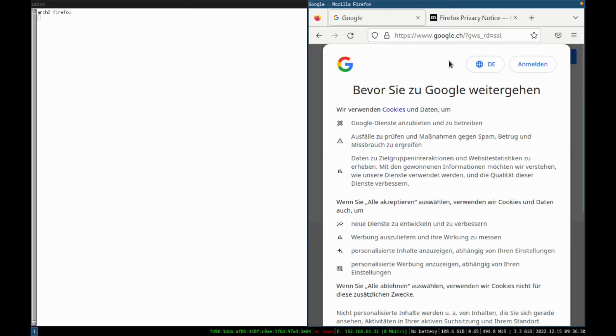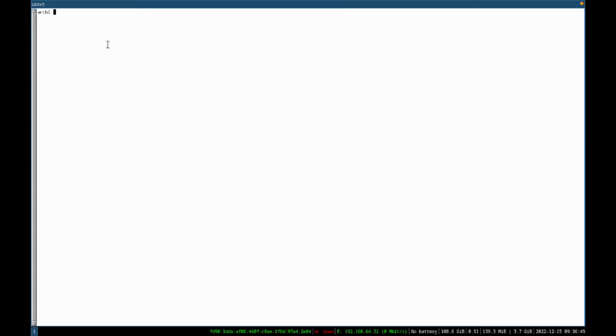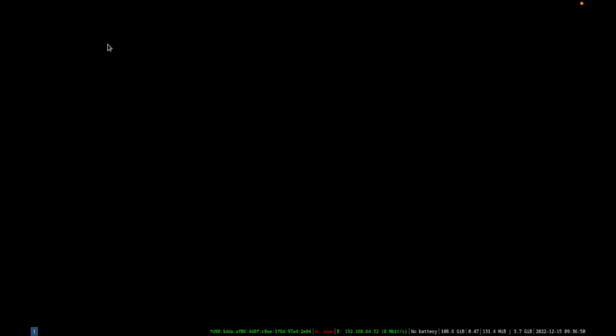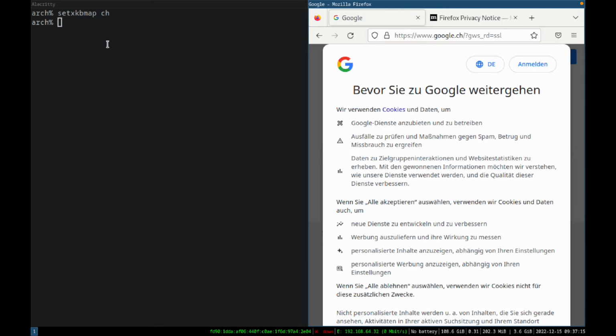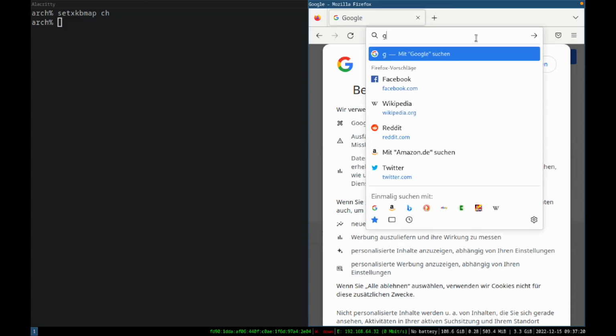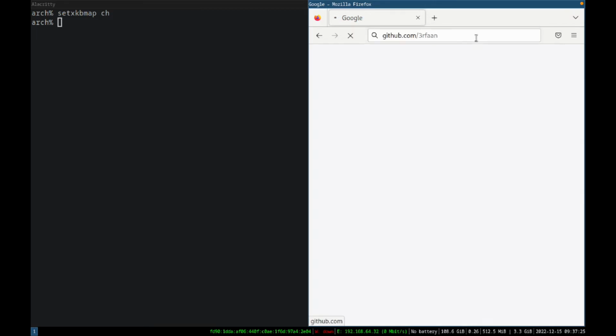All right, so now you can go to my GitHub, github.com. The first thing is, let me open Alacritty: Command D, type in Alacritty, enter, that's it. Then you can type setxkbmap, and I will choose CH, like that. Okay, Command D, Firefox. Now again go to my GitHub, github.com, 3RFAAN, like that.